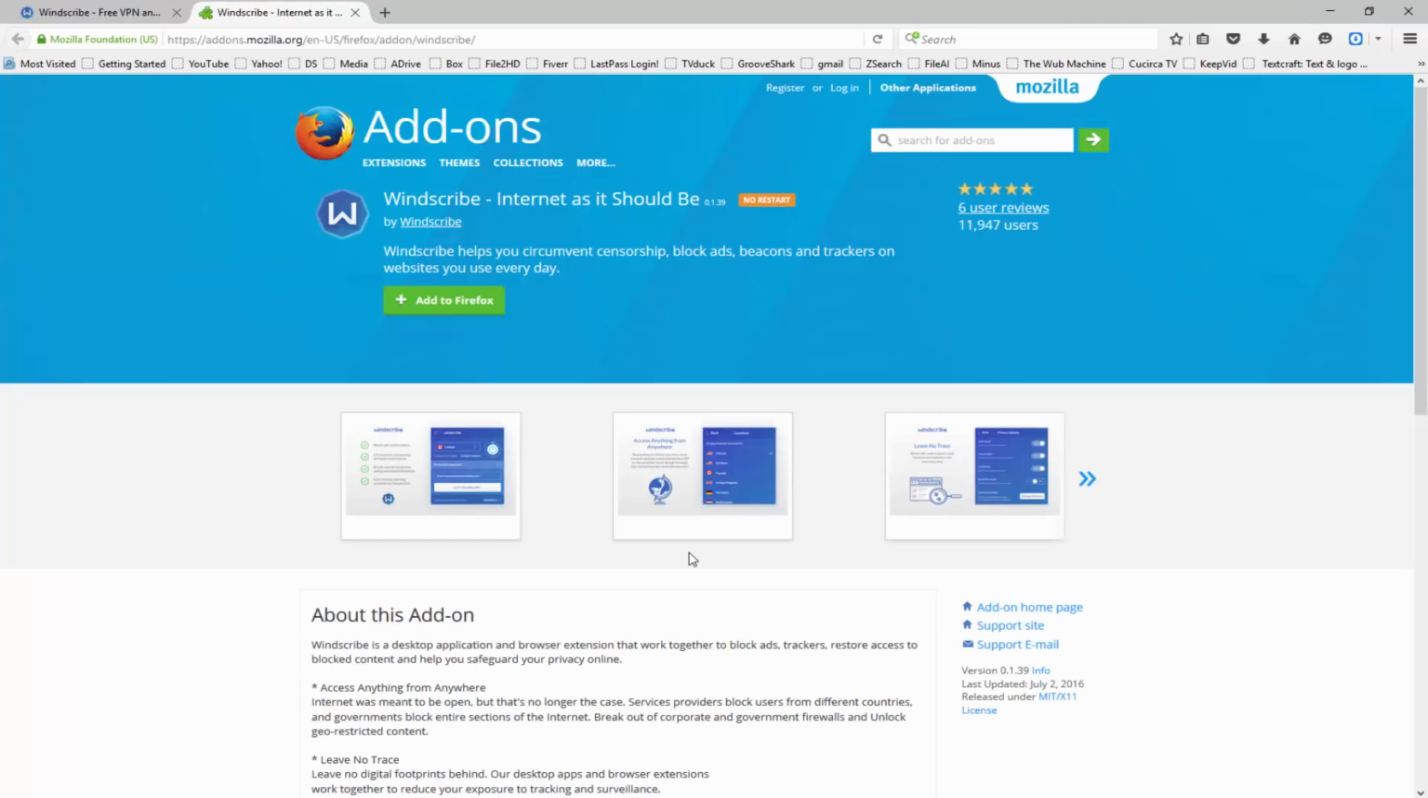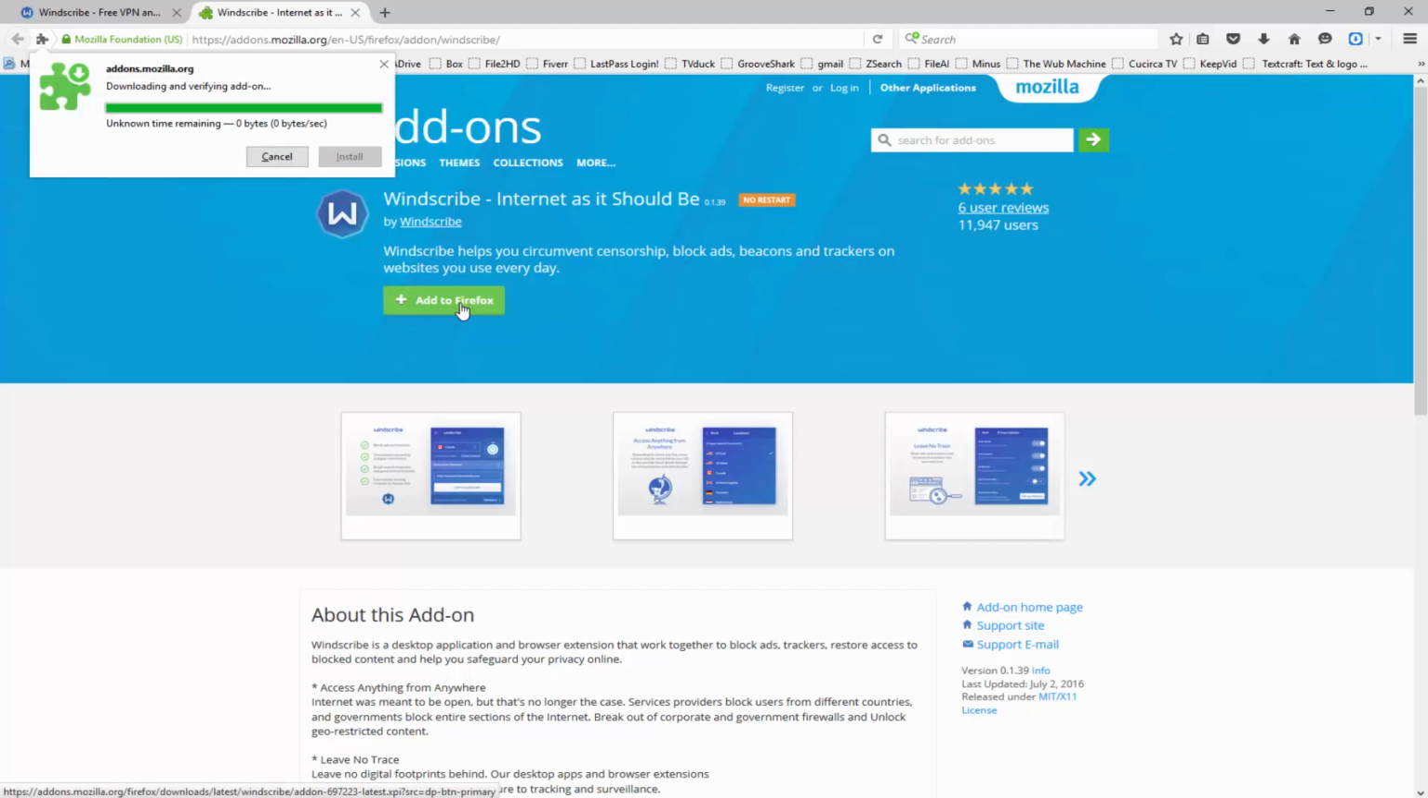And you can see we'll be redirected to the Firefox add-ons page where we can install Windscribe for Firefox. If you want, you can also go to the Firefox add-ons main page and search for Windscribe. So I'm going to go ahead and click on Add to Firefox, and you can see it's going to allow me to install this Firefox add-on.